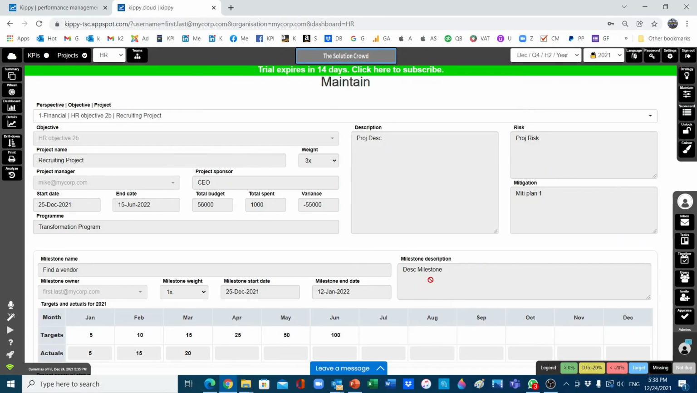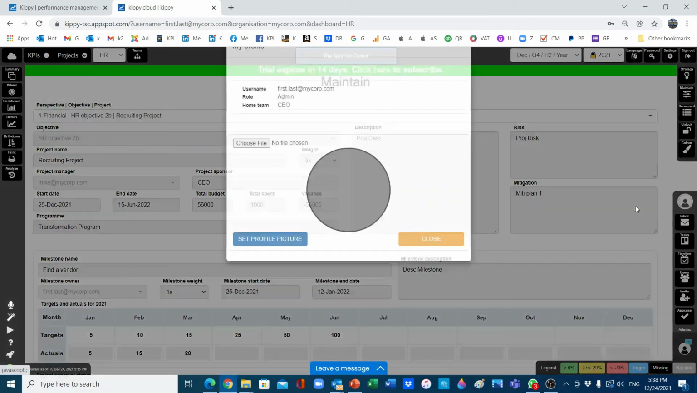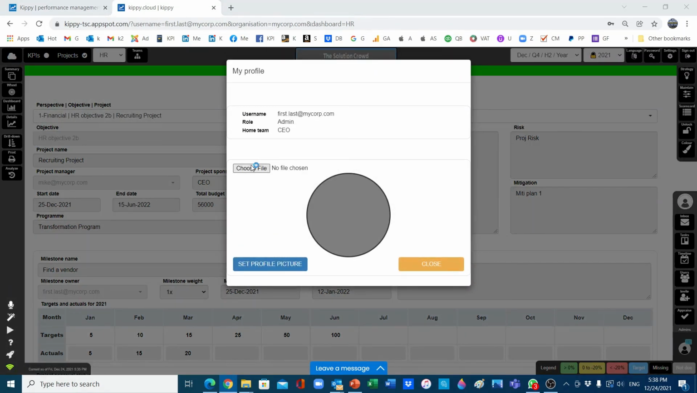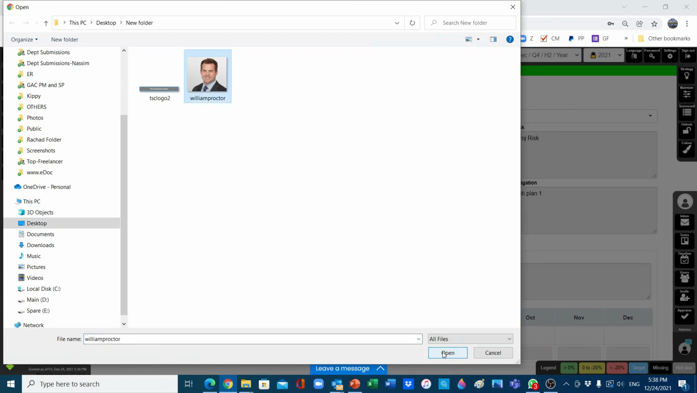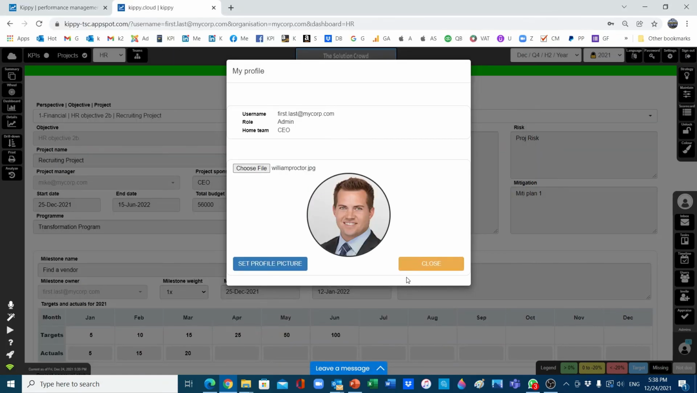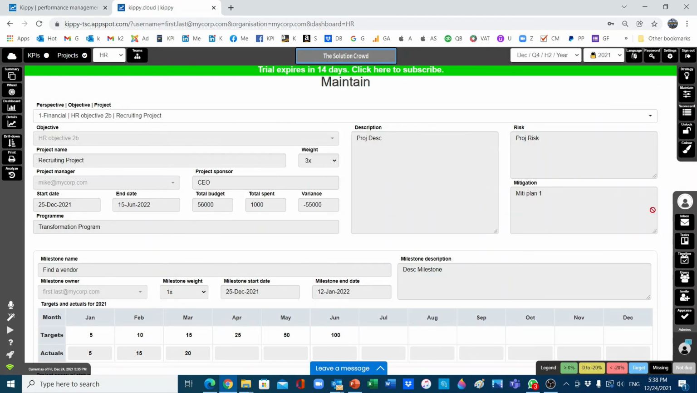So now let's look at a few things that could be customized based on the person's preference. We have an icon here on the right side to add our picture. Each person would add his own picture to display in the system next to the KPI or the milestone or the objective, or even in the tree if this picture is available. And then we close it. Now we have the picture added.